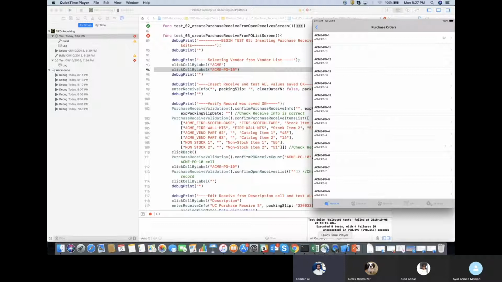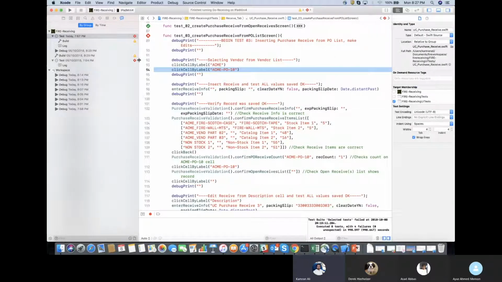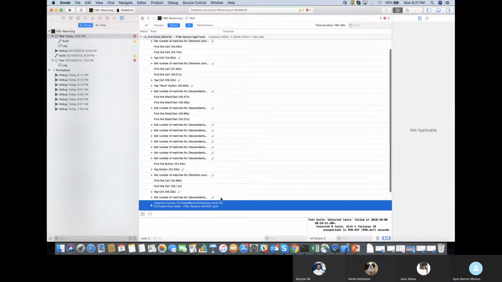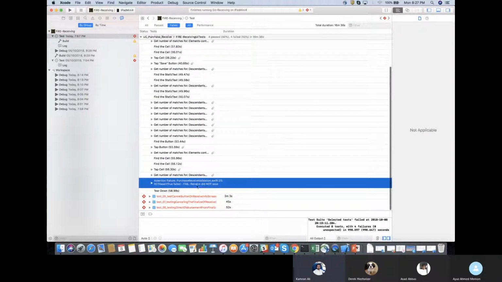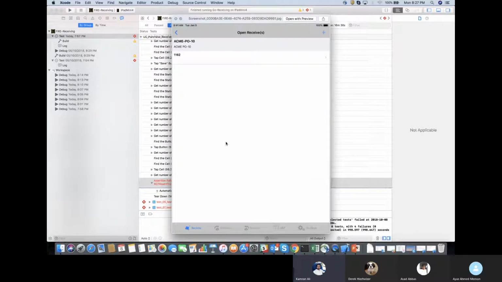It looks like it has also saved the record. Its record has disappeared. Okay, we can also take help from the screenshot that Apple generates for us. Okay, it was something wrong on this screen.